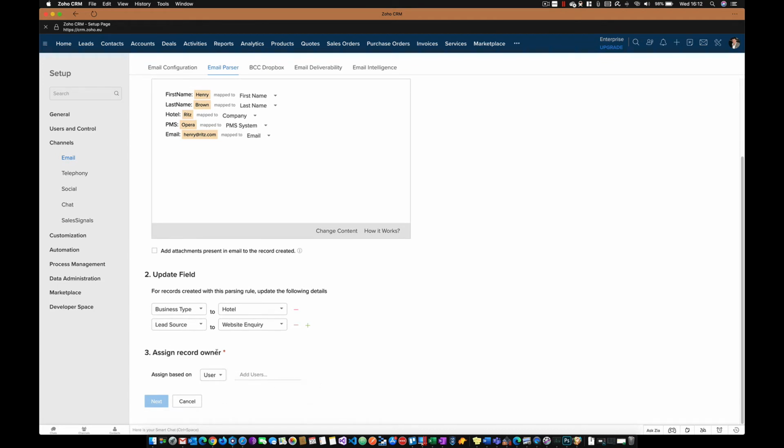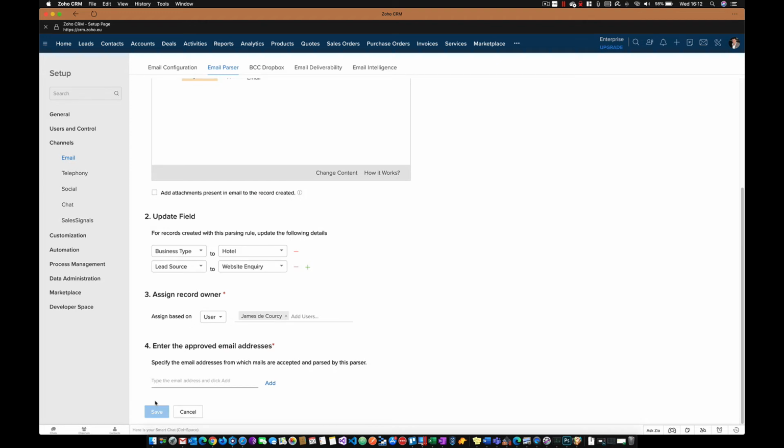And then we assign the owner of this. So if you've got multiple people in your organization using the CRM, you can select which people you want this lead to go to. So this is just a demo account that I'm using at the moment. So I'll just put myself in there and click next.